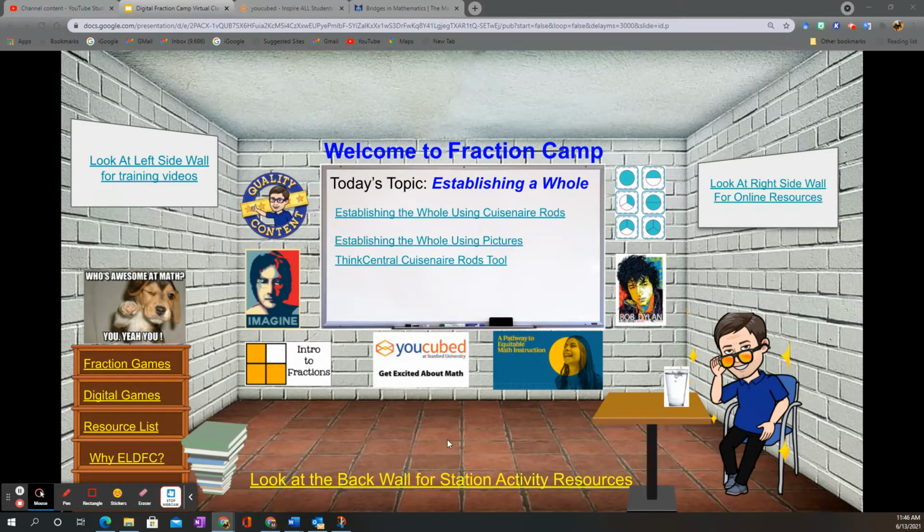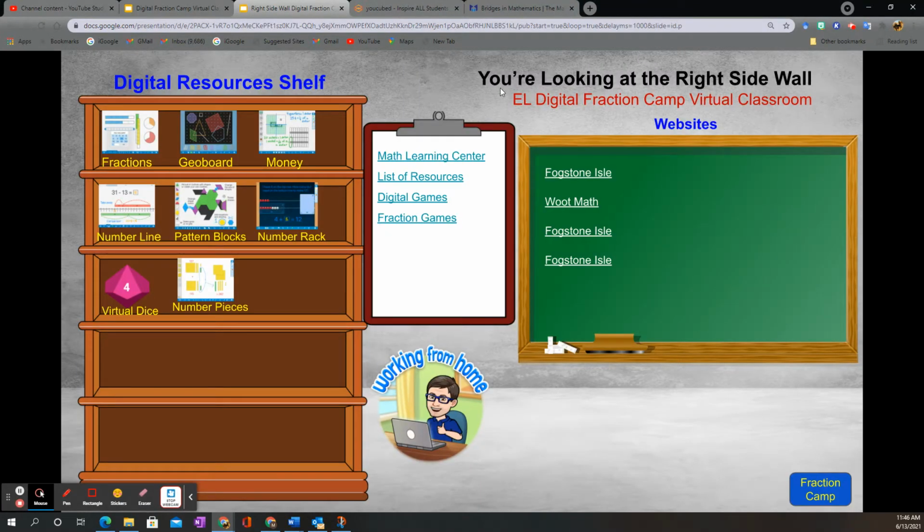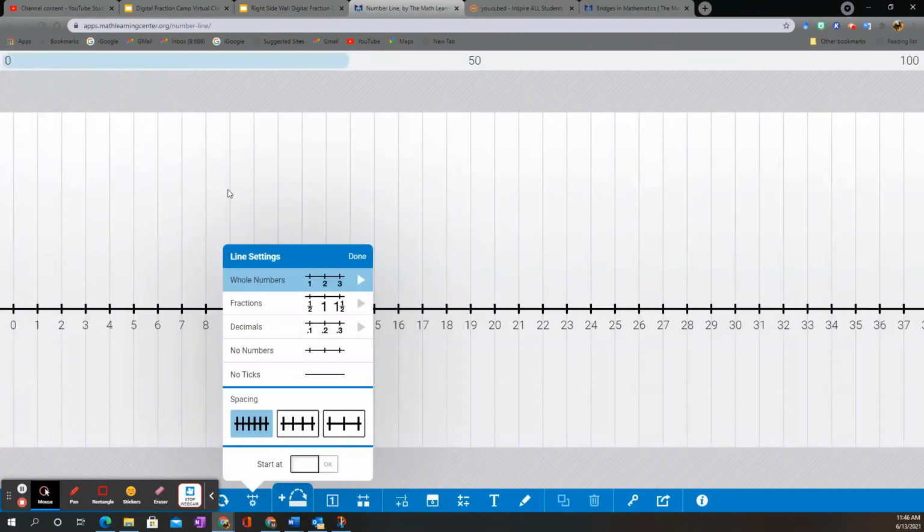Notice that I'm in the digital classroom, and over here on the right side wall, if I click on it, it takes me to the virtual resources, or digital resources. One of those digital resources on the resource shelf here is the number line. I'm going to click on it, and that takes me directly to the digital number line.